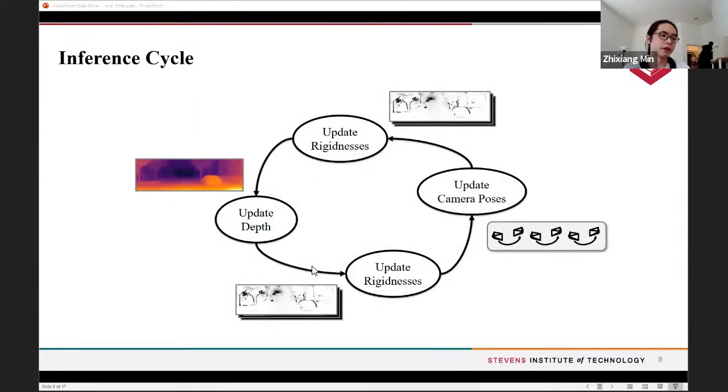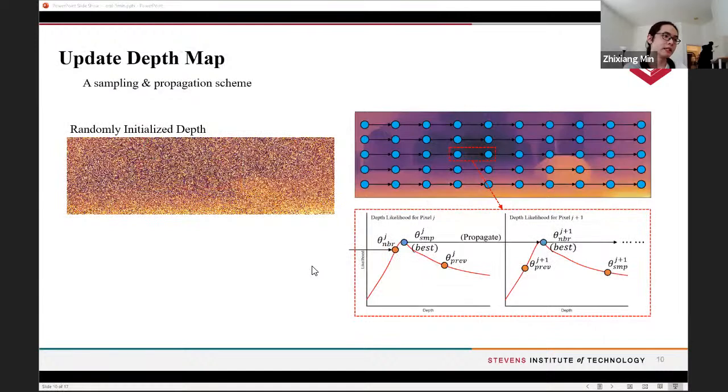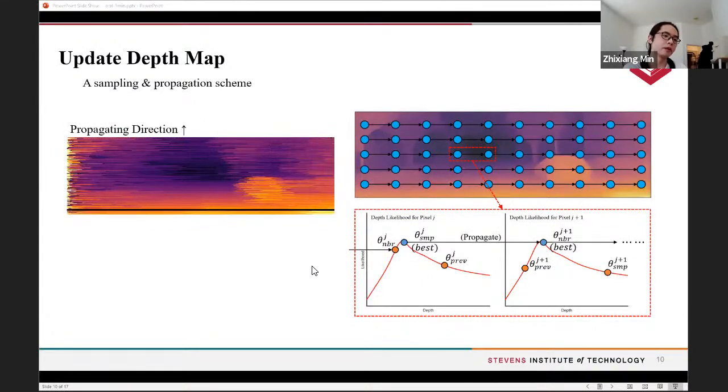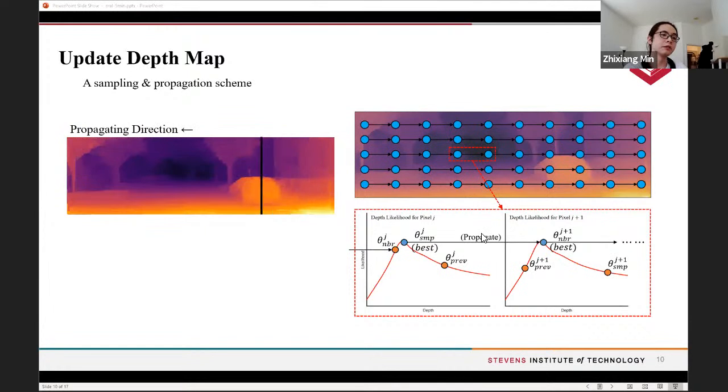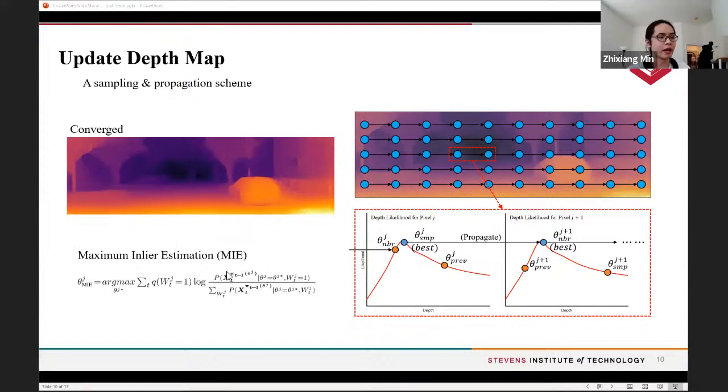Our inference framework iteratively alternates between updating the depth map, rigidness maps, and the camera poses while assuming the others fixed. For updating depth maps, we adopt a sampling and propagation scheme where the image 2D field is broken into alternatingly directed 1D chains, while depth values are randomly sampled and propagated through each chain. Furthermore, instead of a standard AMLE criterion for picking an optimum depth, we introduce a maximum inlier estimation that maximizes for the rigidness maps. This criterion can achieve better accuracy, and you may visit our paper for more details.